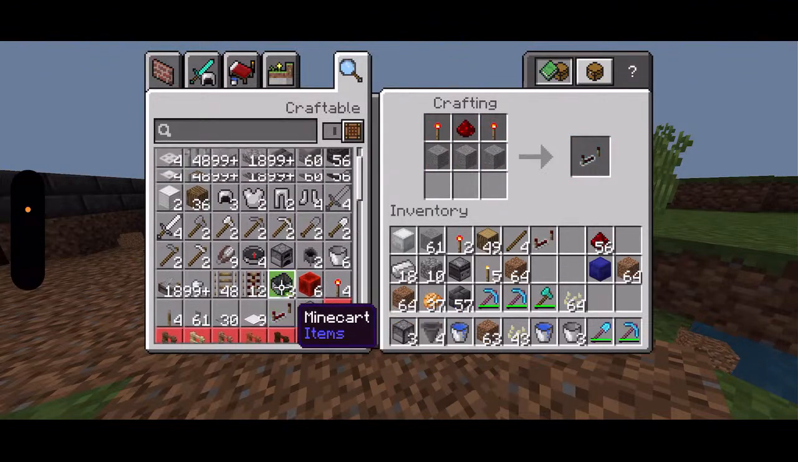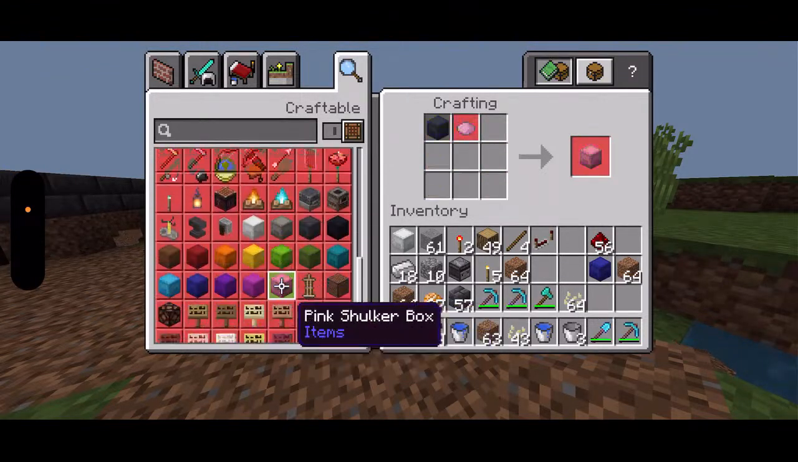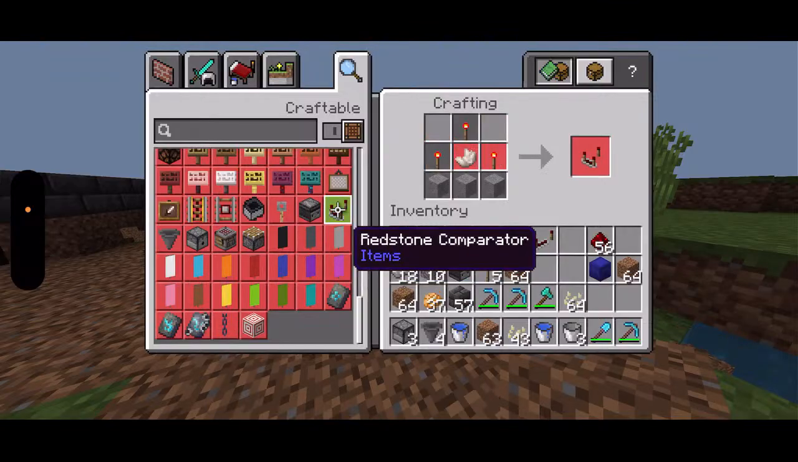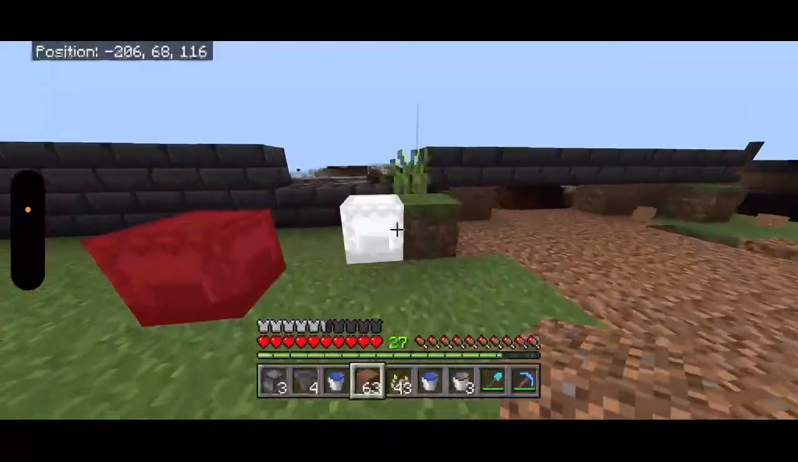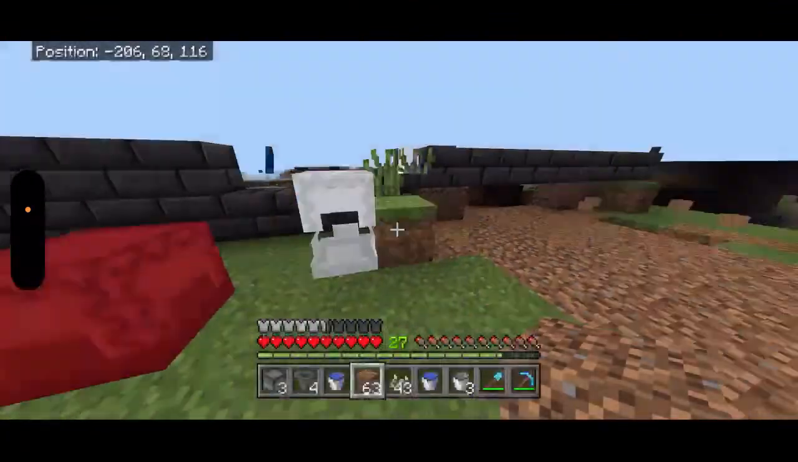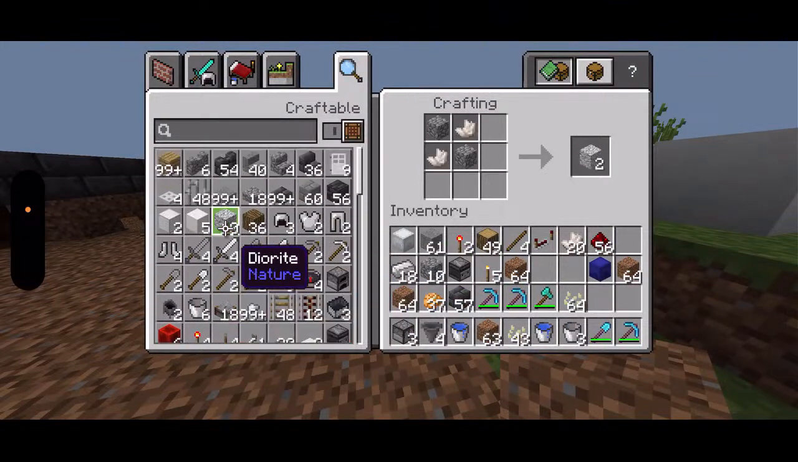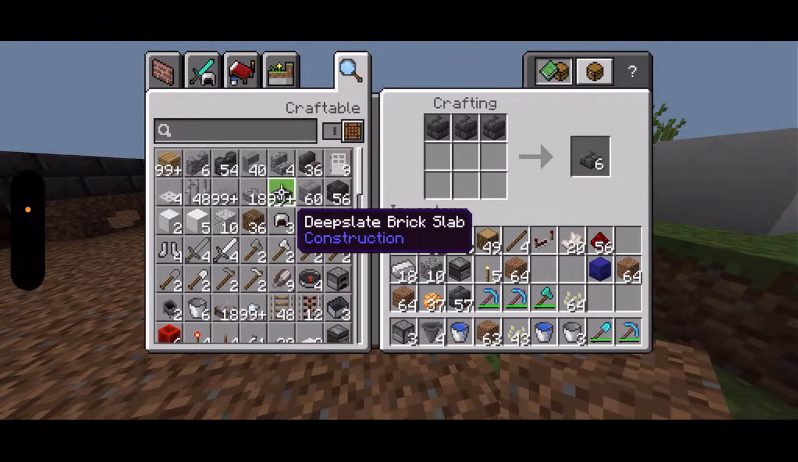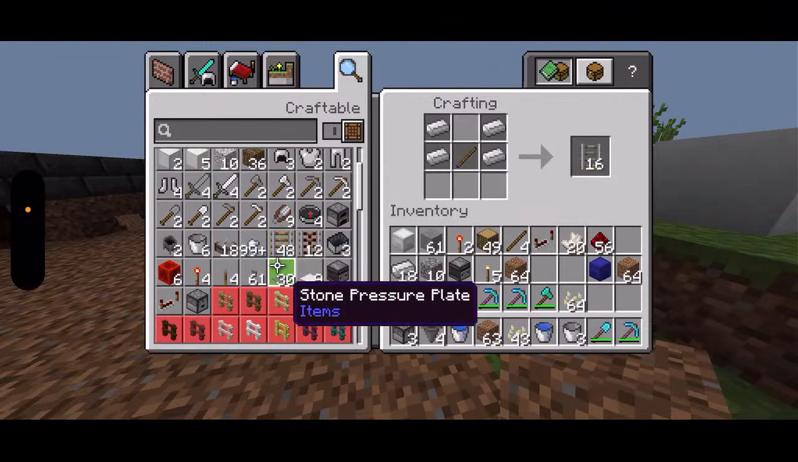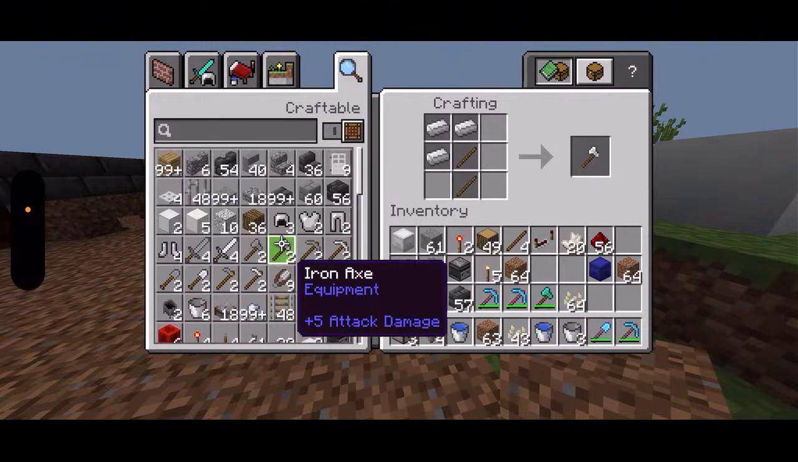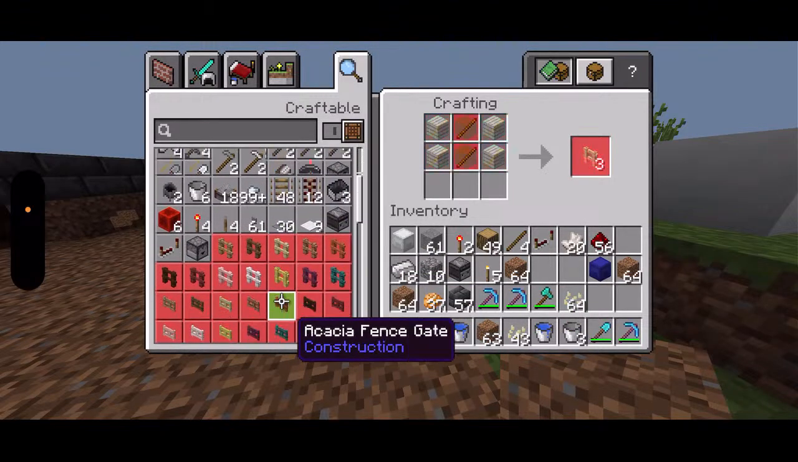Let's go with repeater. Where is the other repeater? Here we go. You need quartz, and that's the one thing I put up because I didn't think I would need it. Okay, it's here somewhere. Maybe it's not.